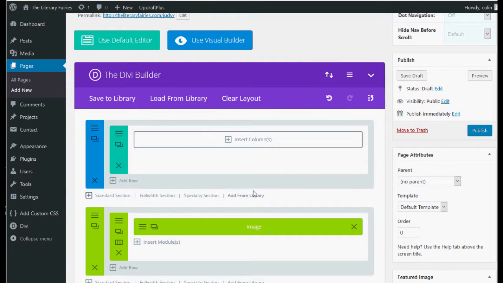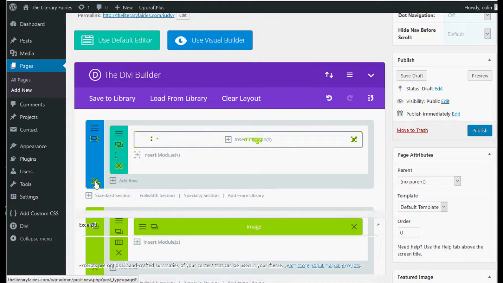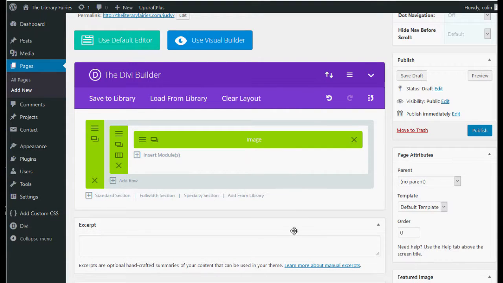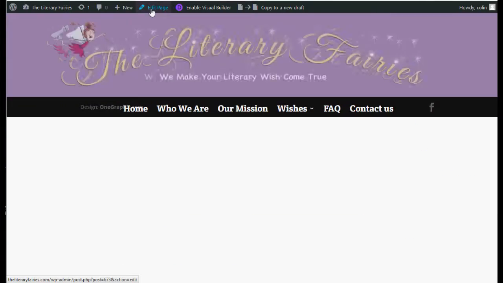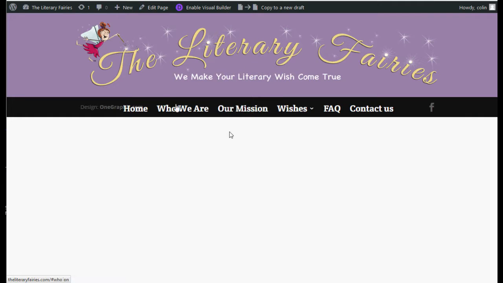But now we have this default row here. We want to get rid of that. Anytime you want to get rid of a row, just get on the left-hand side here, click the X, and it disappears. So right now all we have is the header. I'll show you that. We'll publish it. And then we'll view it. We got the header and the menu and the footer. Now let's go back to editing.